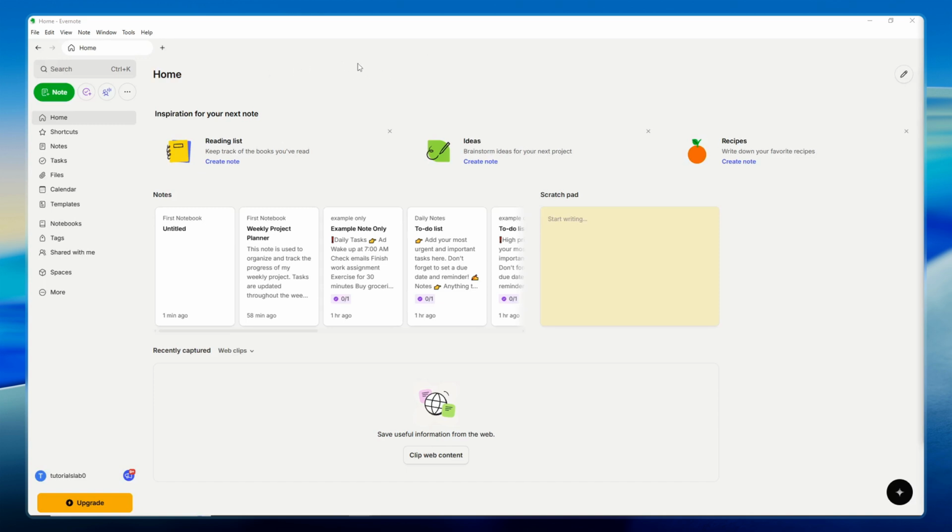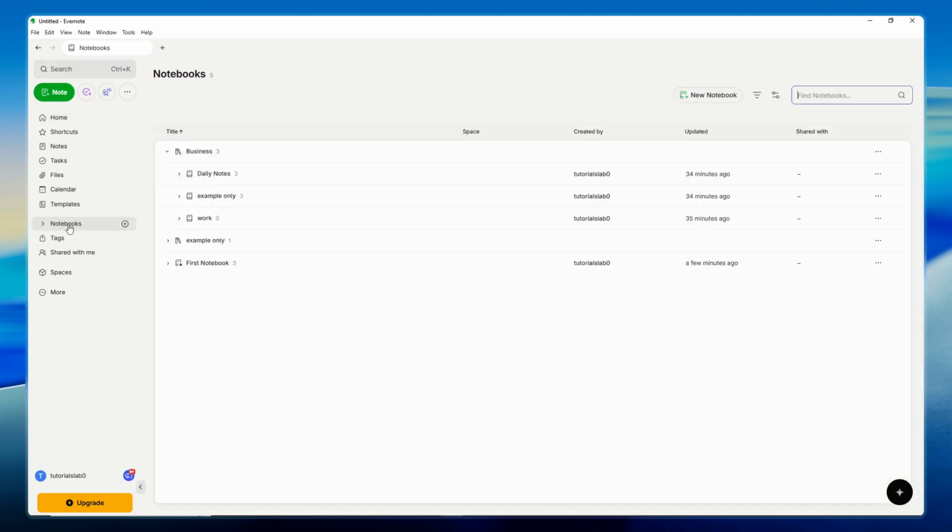First, open the Evernote app and log in with your credentials. Once you're logged in and can see your main dashboard, direct your attention to the left sidebar of your screen. You'll notice several options listed there, and you'll want to click on Notebooks. This section displays all the notebooks you've created and manages your organizational structure within Evernote.